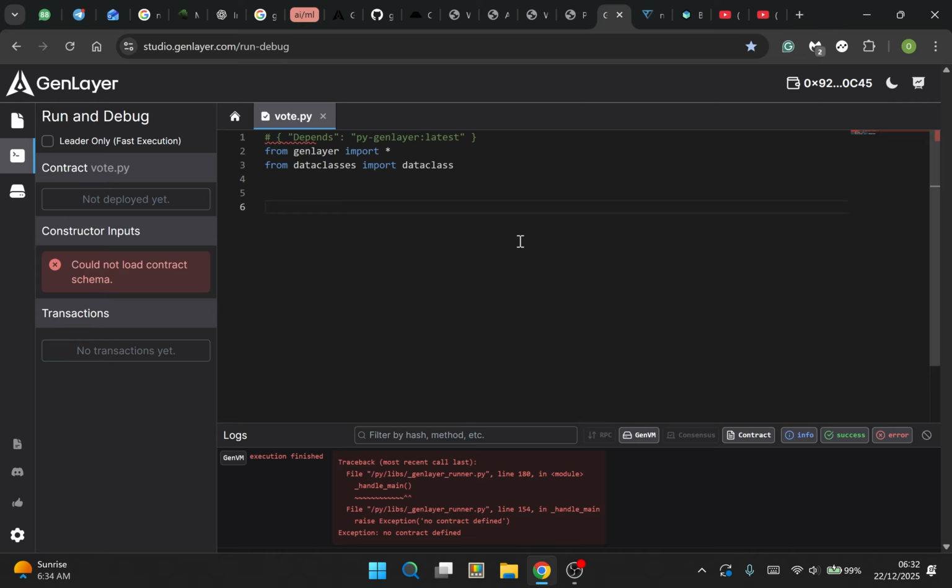Everyone, and welcome. In this video, I'll show you how to build a simple voting contract on GenLayer. So how this contract will work is it will allow a chairperson to create proposals, register voters who can cast their votes for their preferred proposals. So let us get right to it.